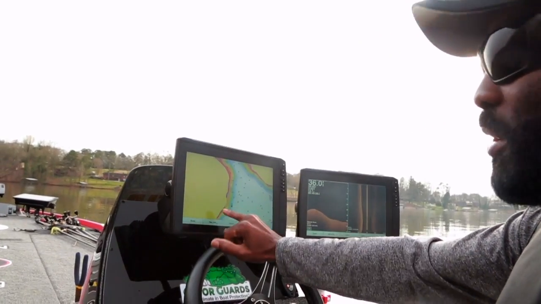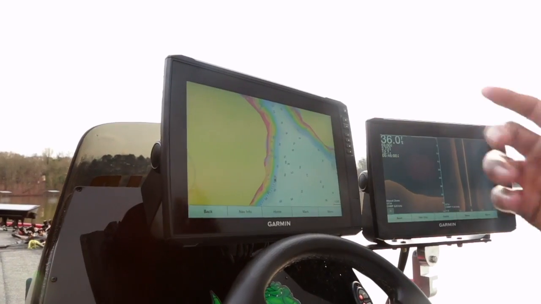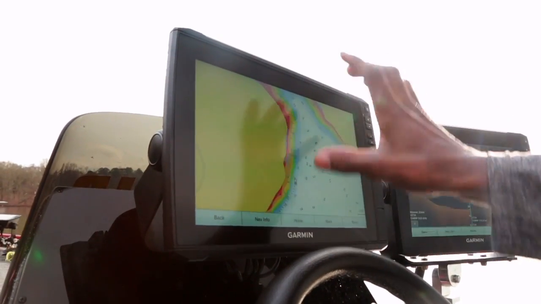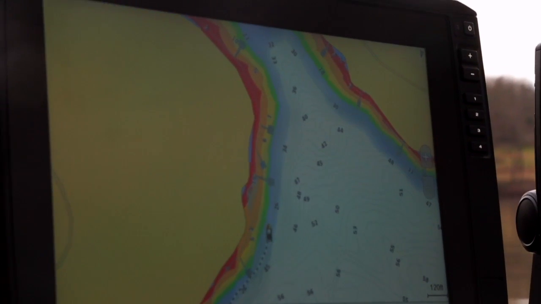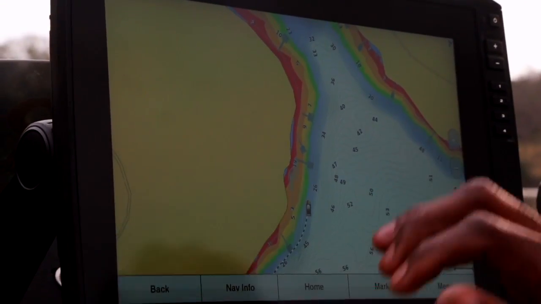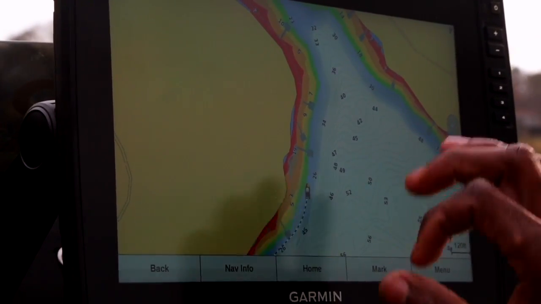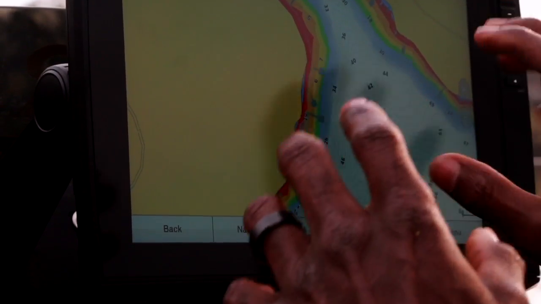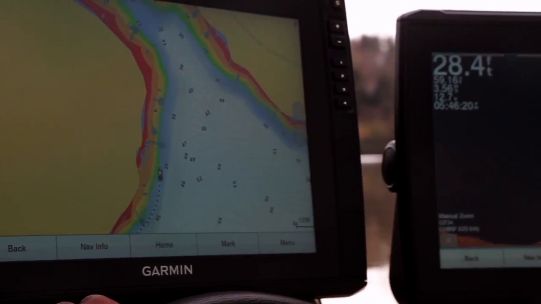You can see I also can color shade. Now I don't have it color shaded for what I'm doing today, but I can color shade out the depths on my graph as well. So if I want everything in red from 15 foot and shallower, I can do that. Or if I want everything in green from 30 foot and deeper, I can go in here in my settings and change those shades to highlight those areas, so I'm not guessing where 20 foot is.